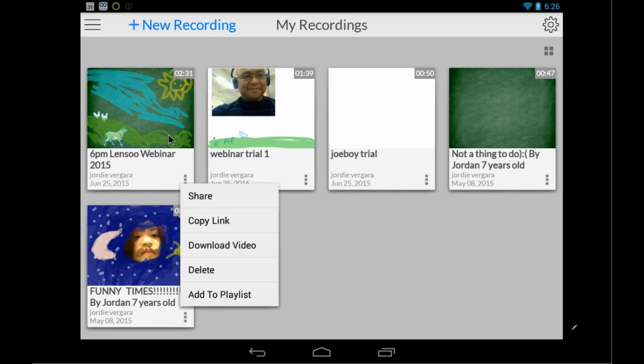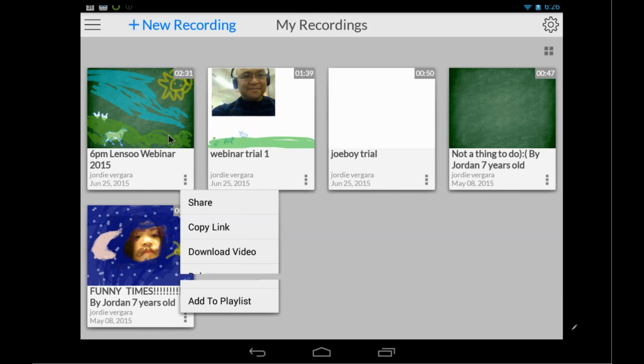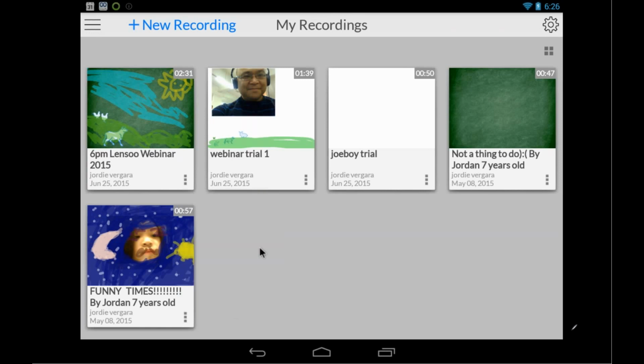Here we go. Now I've pressed the three buttons, and you've got here share, copy link, download video, delete, or add to playlist. So once you've actually pressed publish, it publishes it, and it kind of secures that image, secures that video. You can download it as an MP4, right? And once you've done, hang on, I'll actually do that now.